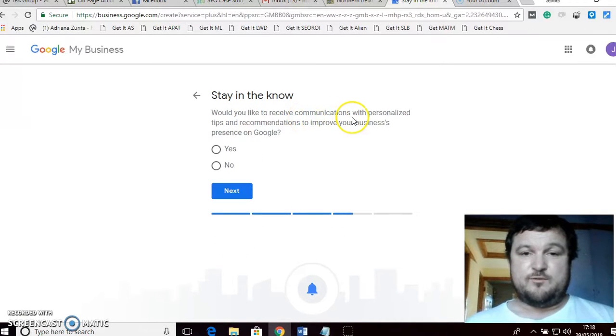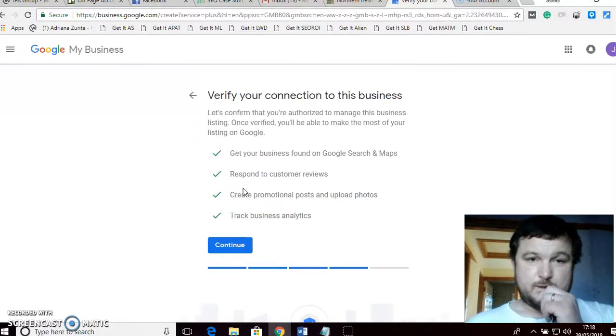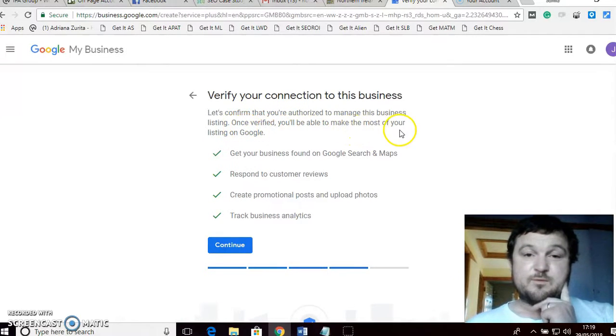Okay, would you like to receive communications with personalized tips and recommendations to improve your business presence on Google? Why not? Yeah. Verify your connection to the business. Let's confirm that you're authorized to manage this business listing. Once verified, you'll be able to make the most of your listing on Google. Okay, so I'm going to go ahead and continue.